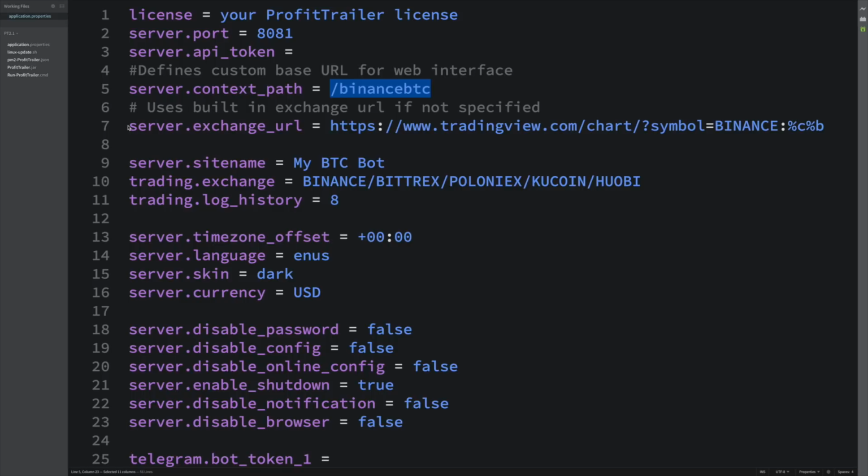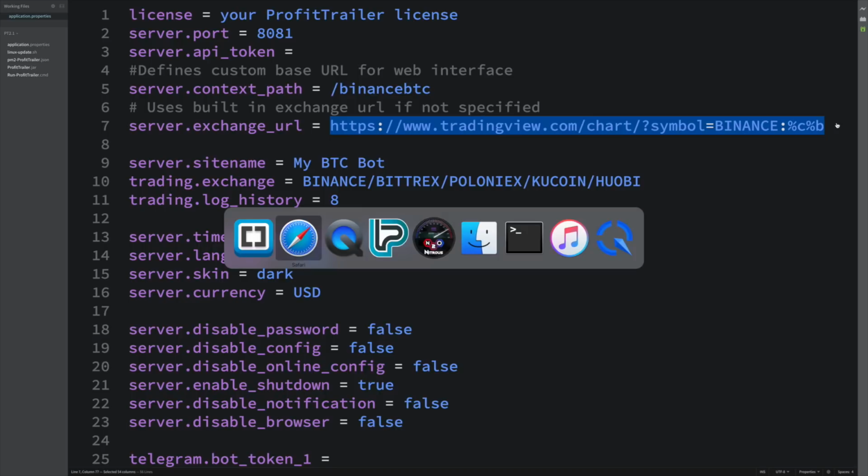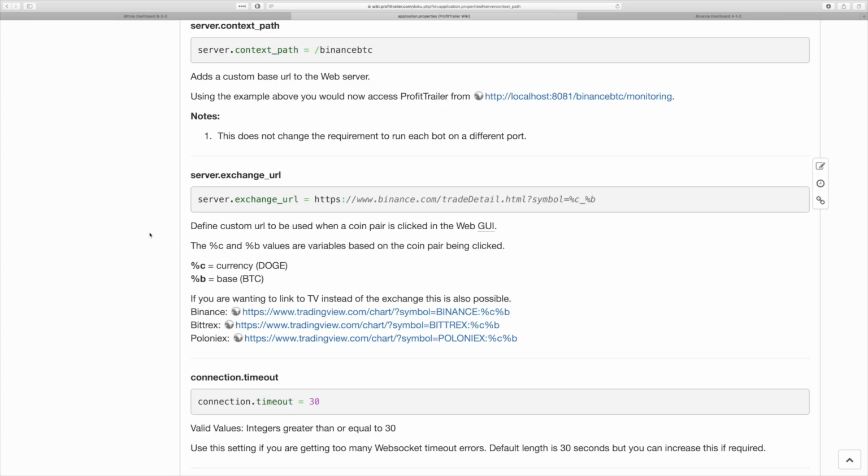The next line here, server.exchangeURL. Now, if this line is left blank, it uses the built-in exchange URL. What this means is that if we go back over to the Wiki here, you're looking to define a custom URL to be used when a coin pair is clicked.